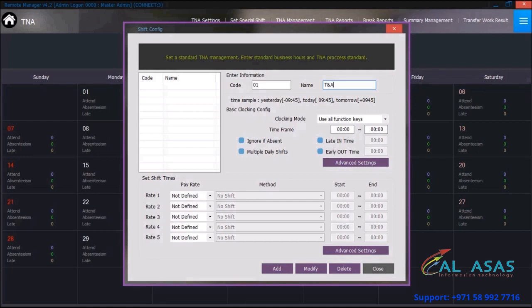Okay, clocking mode. You'll see here you've got some options. You've got use all function keys or use attend and leave keys. Attend and leave keys are only an option on the AC5000 and the AC2200. The AC2000 doesn't have function keys, so clocking mode, if you're using an AC2000 for example, would be use all function keys. So we'll keep that as all function keys today.